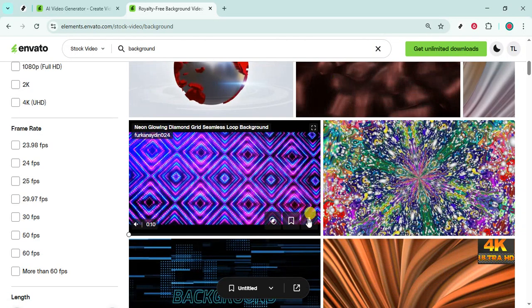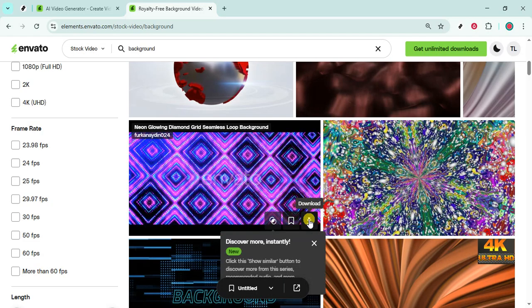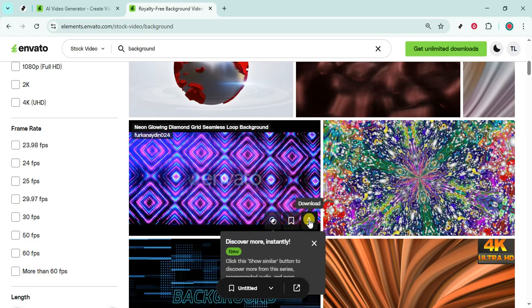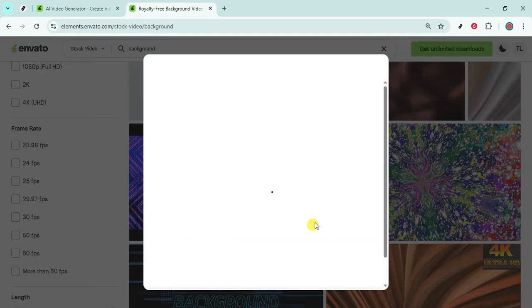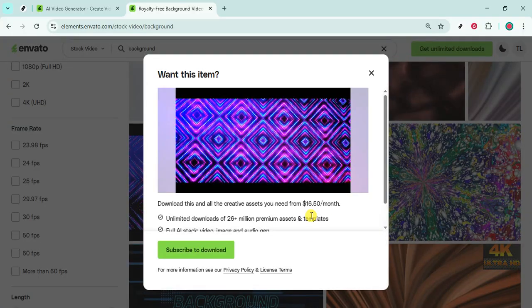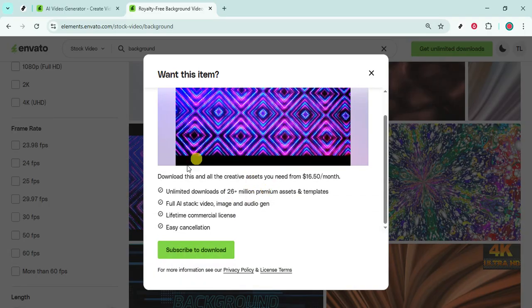When you've found the asset you want, click the download icon on its page. Envato Elements is a subscription service, so you'll need to be signed in with an active plan to proceed. If prompted, choose Subscribe to download. Registering your usage helps keep your licensing organized for future reference.